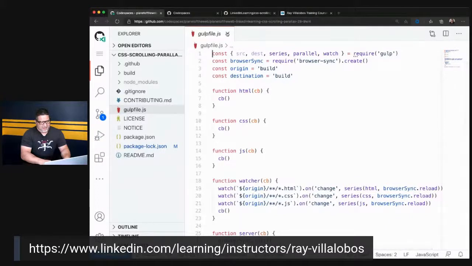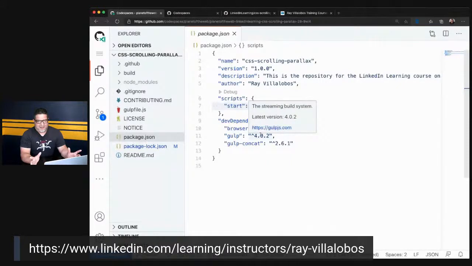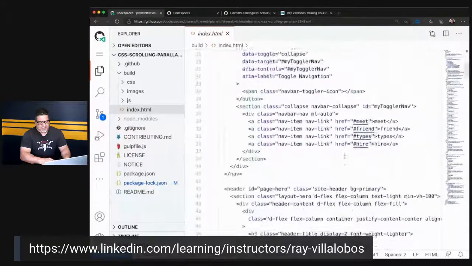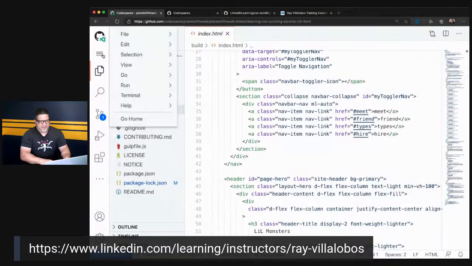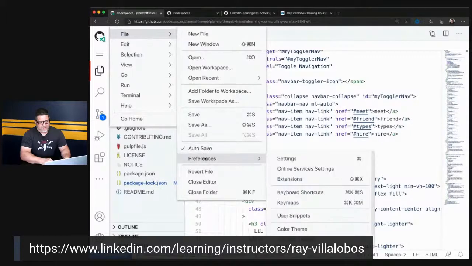You can see that it's super familiar. When I open up the package.json, syntax highlighting works just fine. I can open up the build folder, which has my index.html, and syntax highlighting picks it right up. You can modify your preferences here, just like you would in Visual Studio Code.